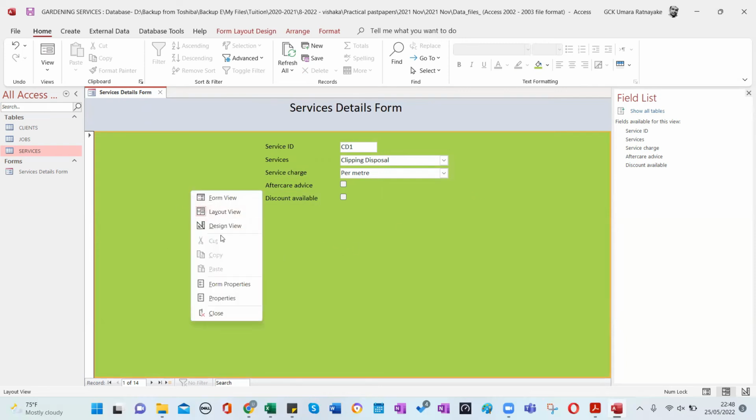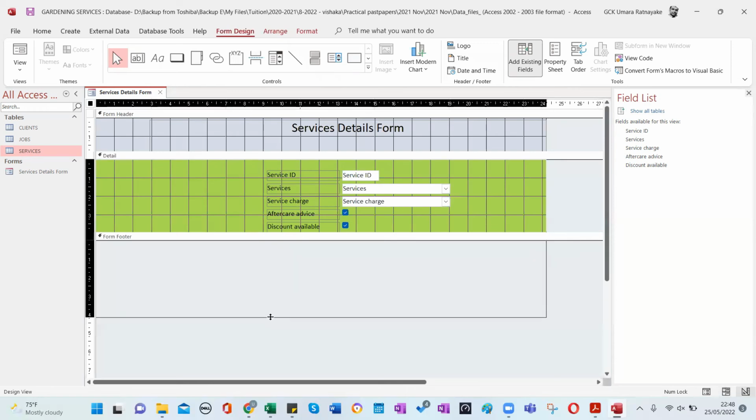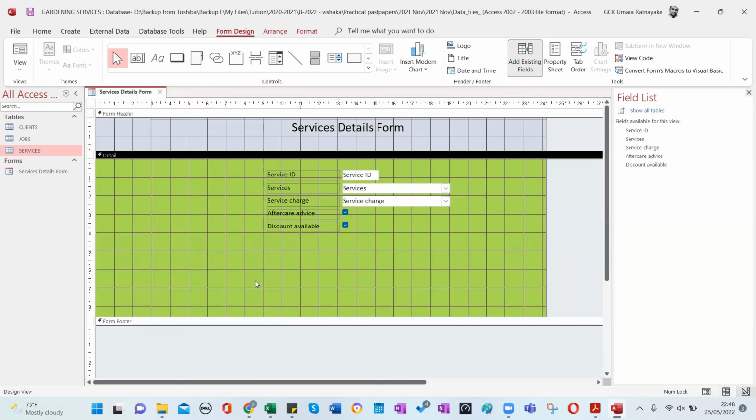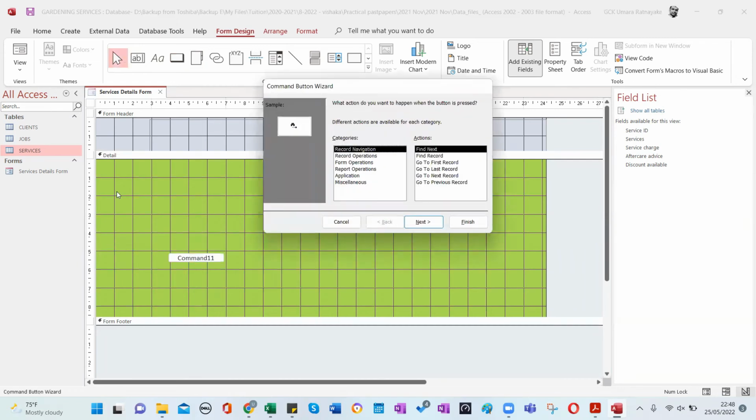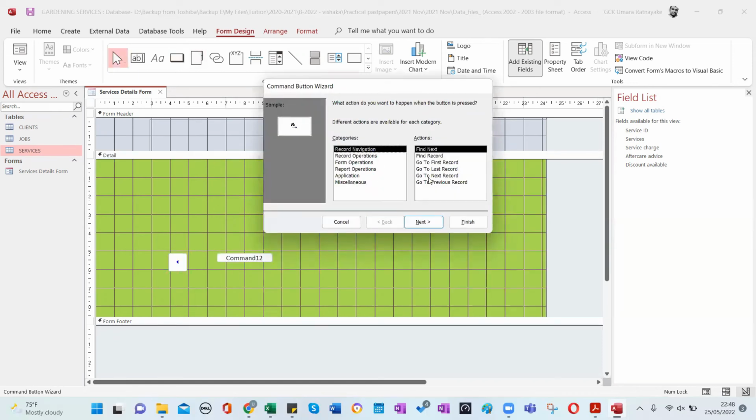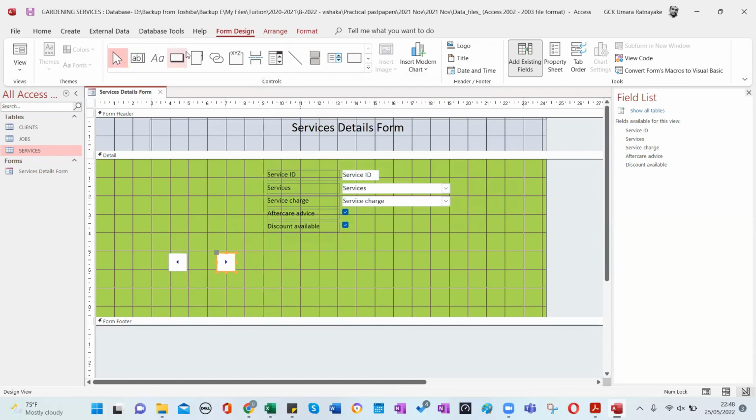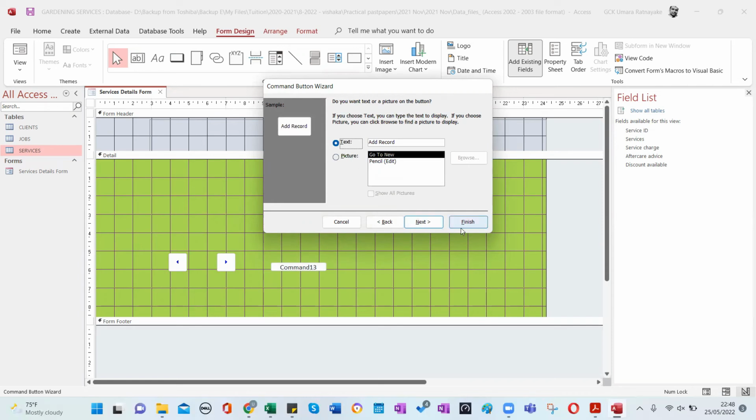Let's go to design view, increase the form area, and add some buttons. Click on the button and click on the space. Go to the button wizard. Record navigation, go to previous, finish. Now the button, record navigation, next record, finish. Let's go for add new record. And I'm going for text, add new record text.